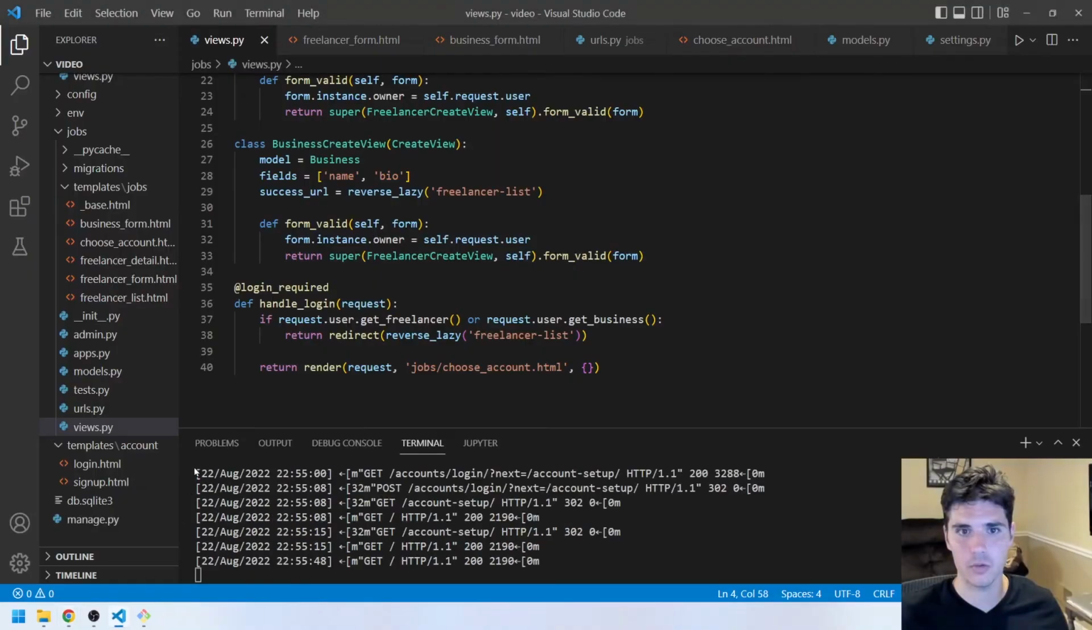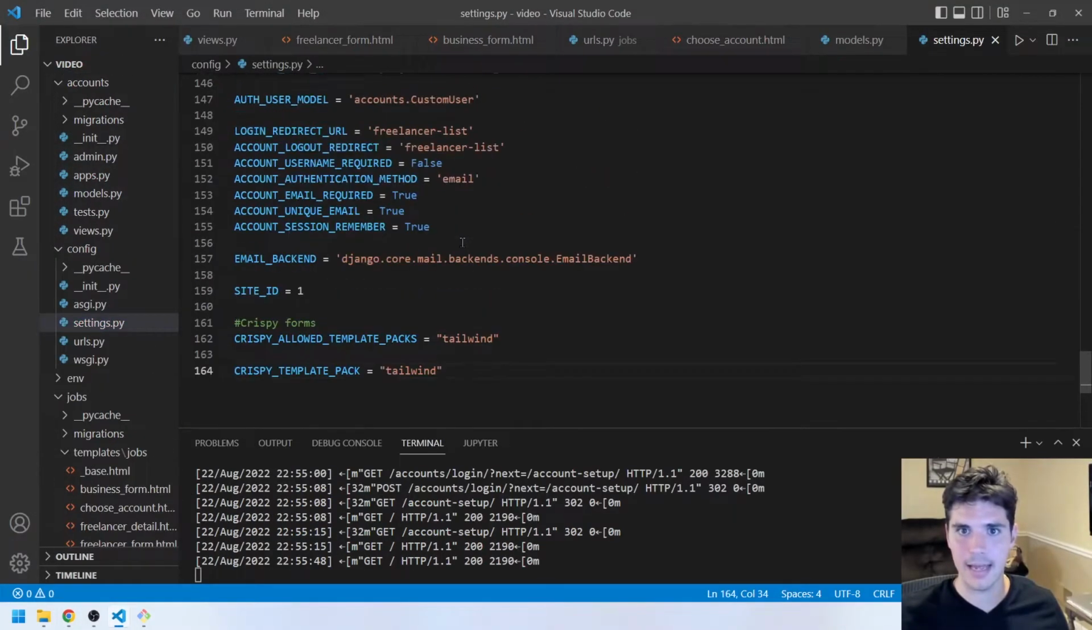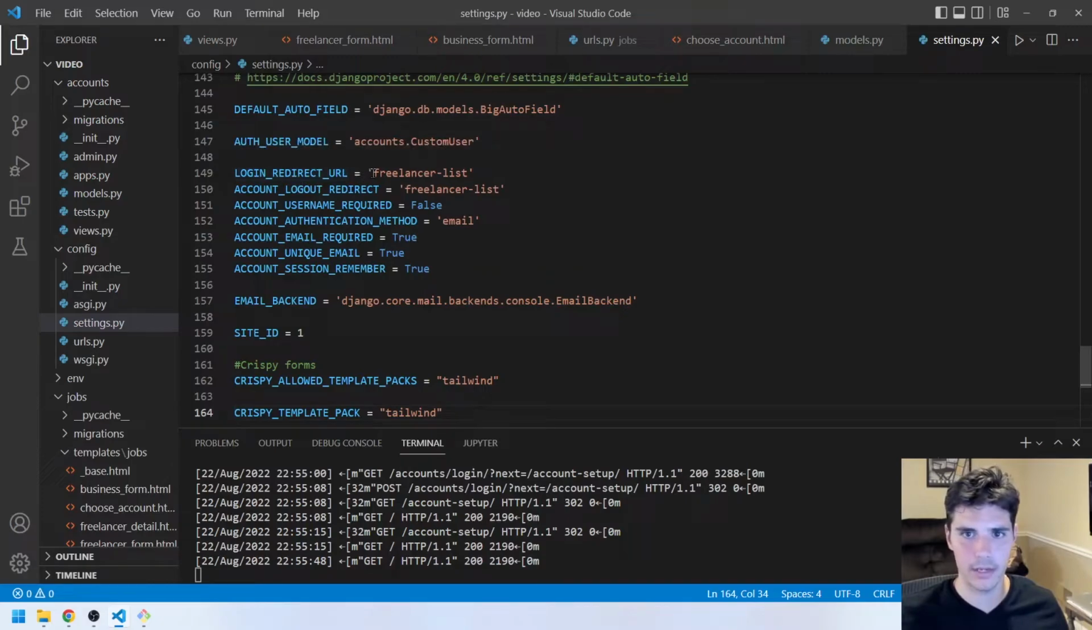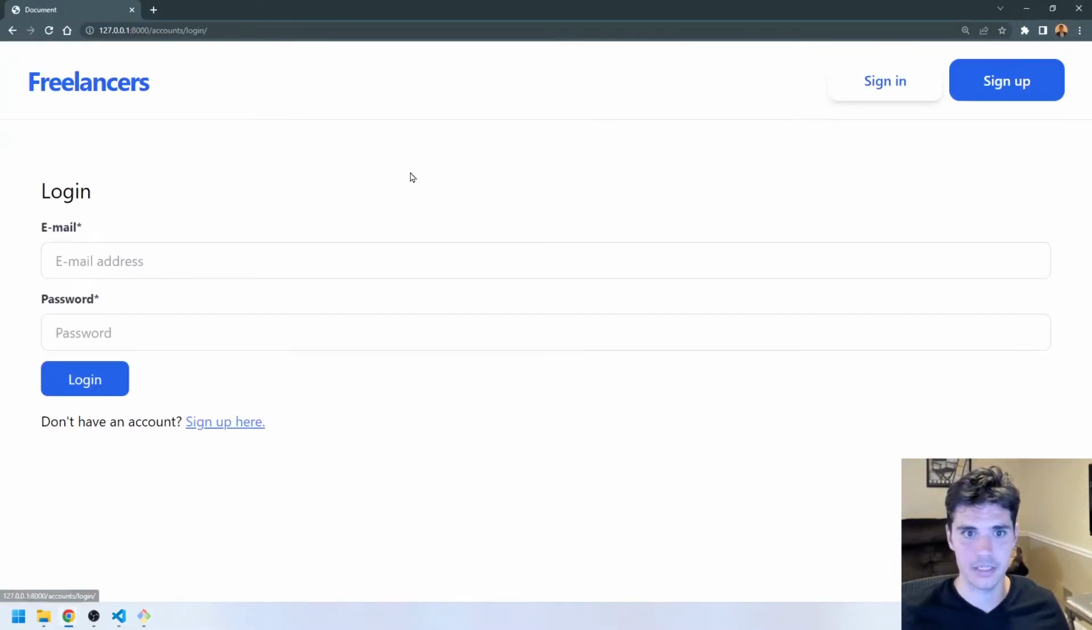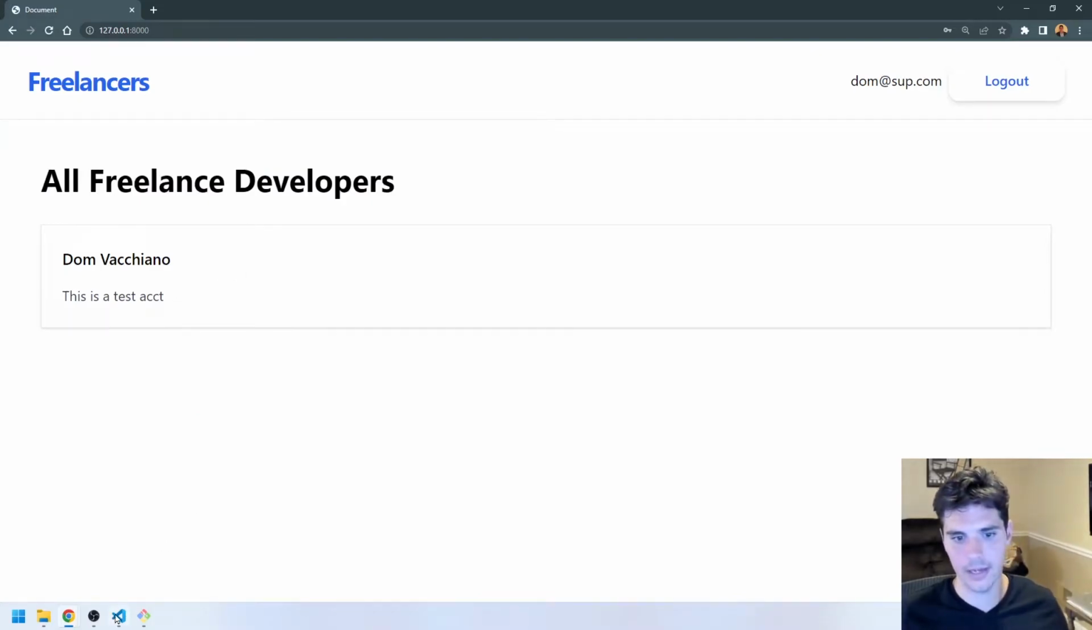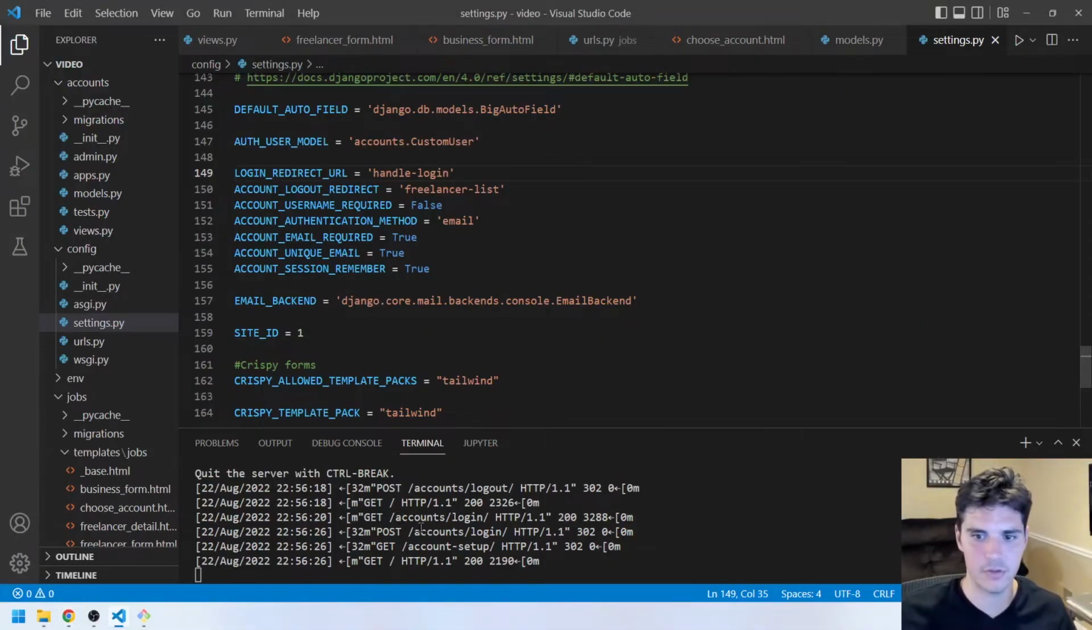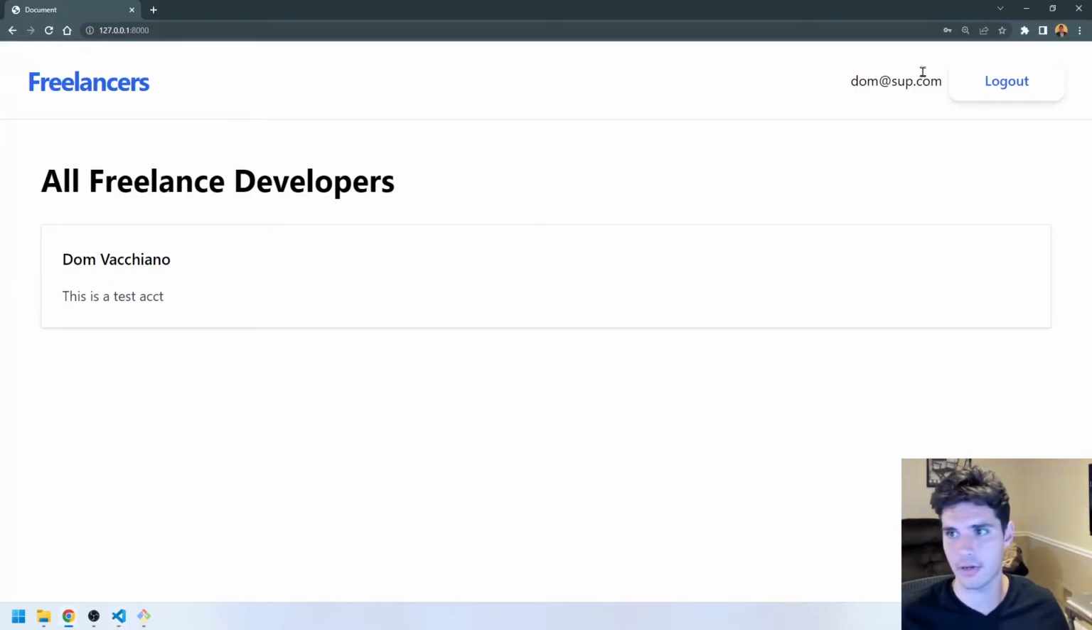So we're going to go back to the code, go back to our settings, and we're going to update the login redirect URL. Instead of freelance list, let's do handle login. So now if we were to log out and then sign in again with dom@sup.com and enter our password, and we go back to our code and our server, we can see that after we logged in, it took us to account-setup. It saw we were logged in and it saw we had a Freelancer account, so it took us home.